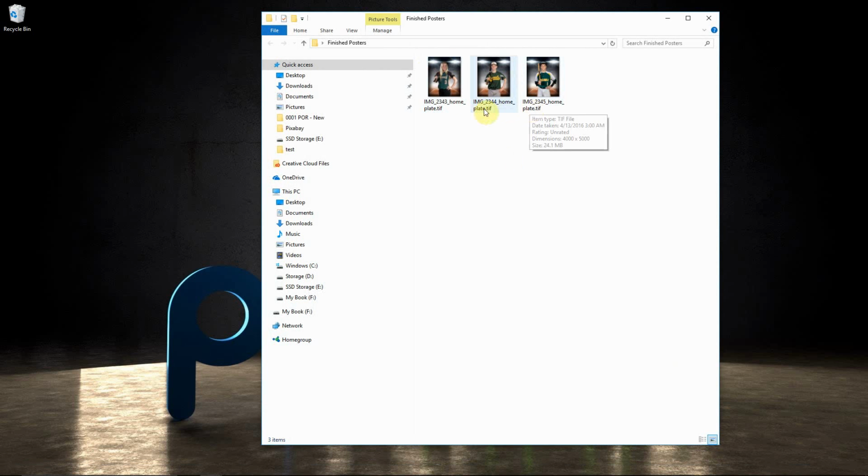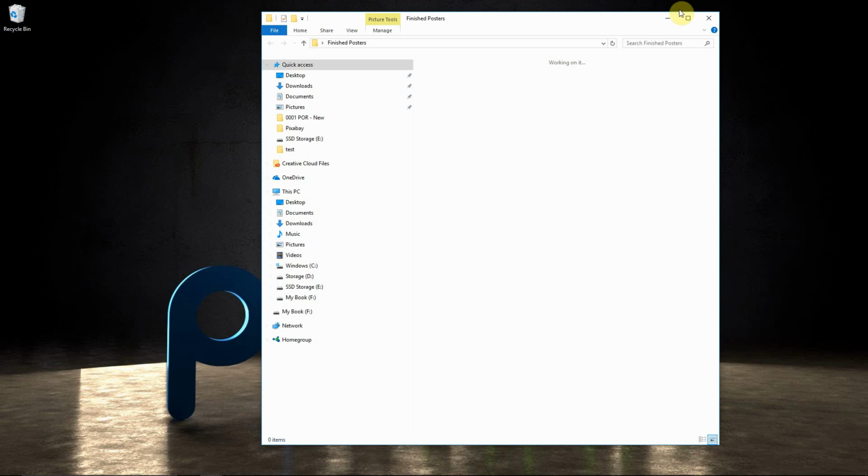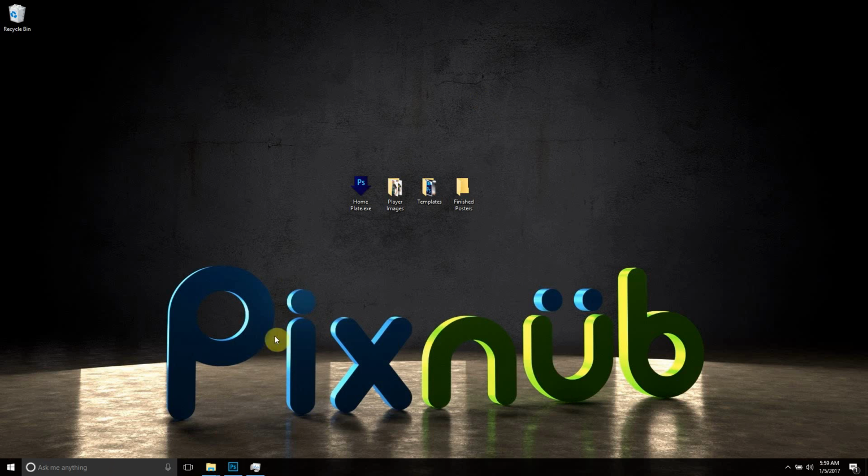And you see that it used the image name _home_plate.tiff, just like we had set up. And now I'm going to show you if you wanted to save this as a JPEG, because when you're opening your transparent images, those will either be TIFF, PSD, or PNG. And usually you'll want to save them off as a JPEG. So I'll just delete these here.